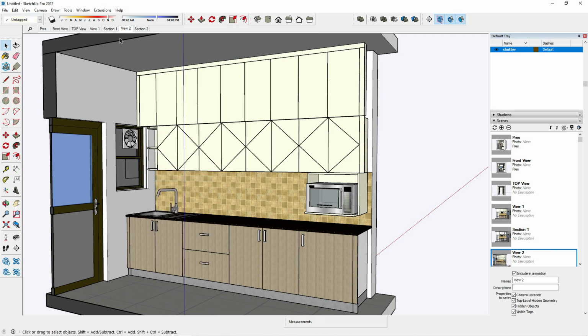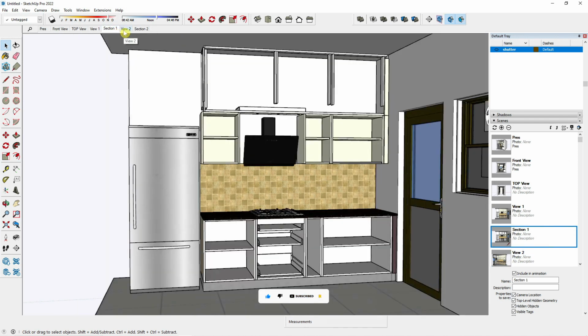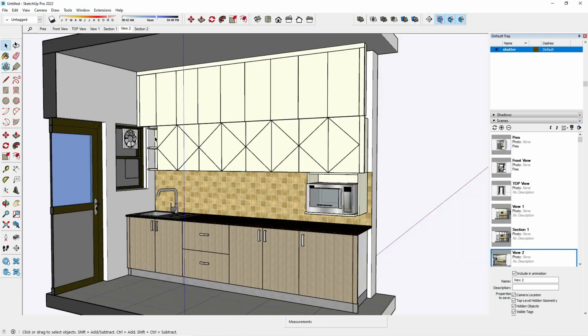In spite of creating a new scene, I'm going to just click over here, right click and just give update. So now when I go to section 1 and come back to view 2, you can see these won't pop out again, the flower pots, it's already hidden. So that is how you edit a scene, or update a scene, without recreating a new scene.